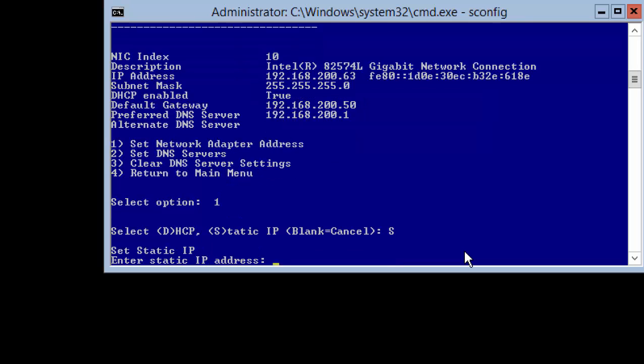Now we can enter the static IP. So whatever is next sequentially available IP address. We already used 200.1 for the domain controller, 200.2 for the member server. So this could be 200.3, 192.168.200.3, and press enter.